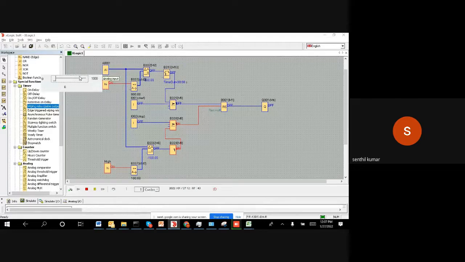Right. So let us say the level is increasing slowly. It goes more than 800. It's supposed to start. Right. So more than 800, you can see the motor is running. Now slowly the tank level is coming down. Less than 100, it has to stop. Let us see. So now it is less than 100, it stopped. So greater than 800, it starts, and less than 100, it stops.